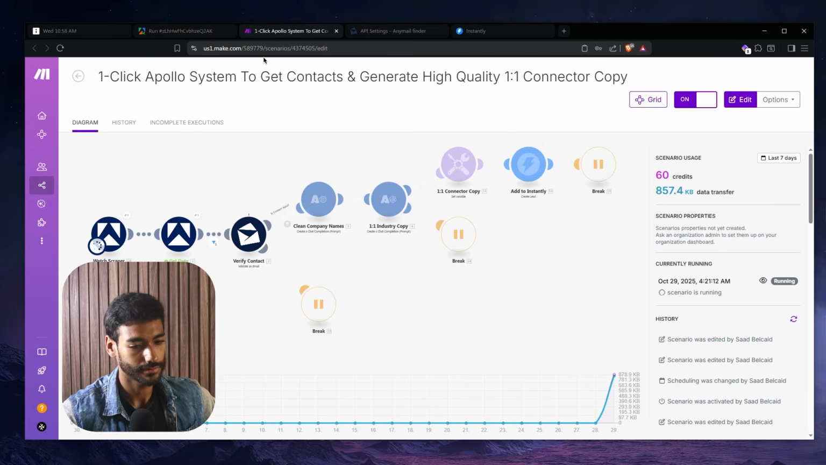So I'm going to build you a one-click system you can use to generate thousands of contacts in about 15 to 20 minutes. And the cool thing is that you can use this for any industry because the way I've set it up is flexible. You just change your filters and everything just works.